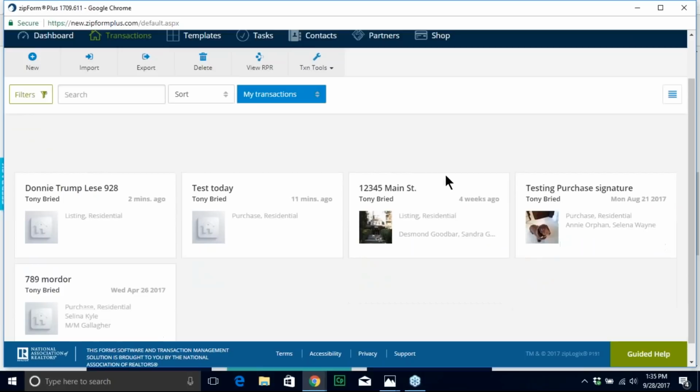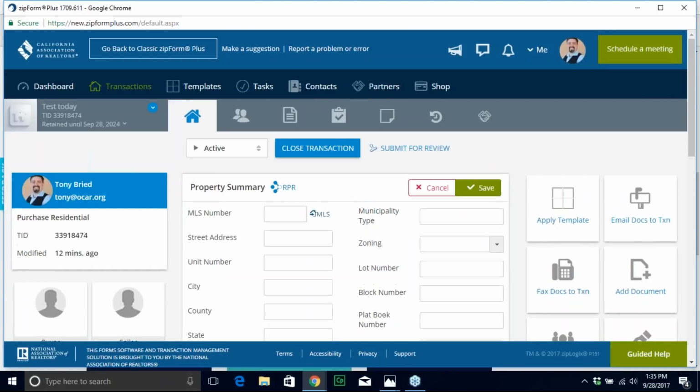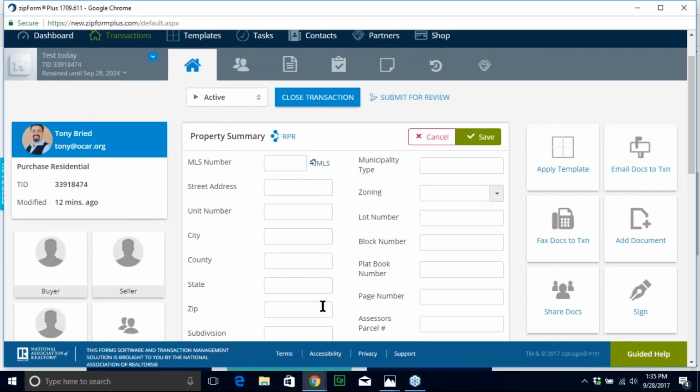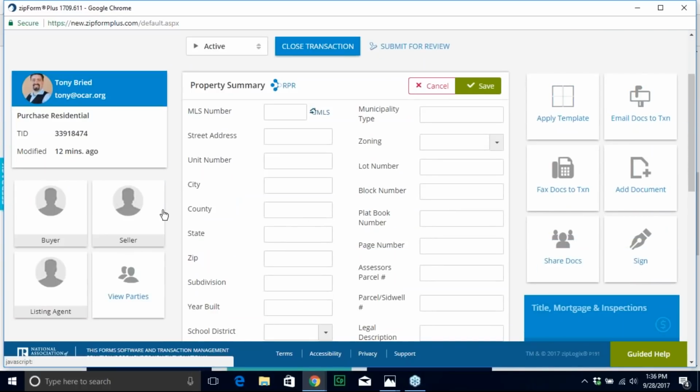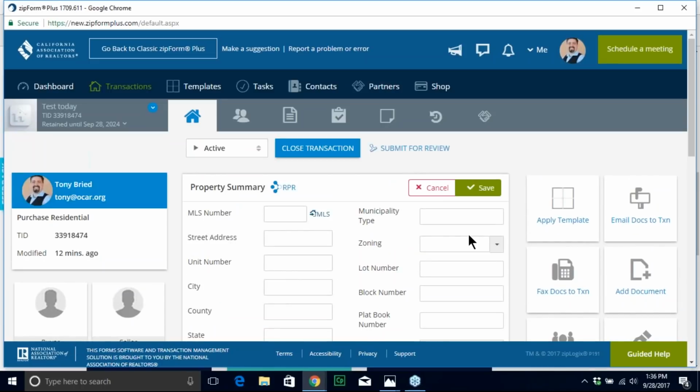So here we go into a transaction that we've created. Once we go into the transaction, it looks a little bit different now, just because it defaults you into a summary of the transaction. This information will be filled in as you begin to fill in information on your forms, like the buyer or seller information, the listing agent or selling agent information, depending on the transaction, things like that.